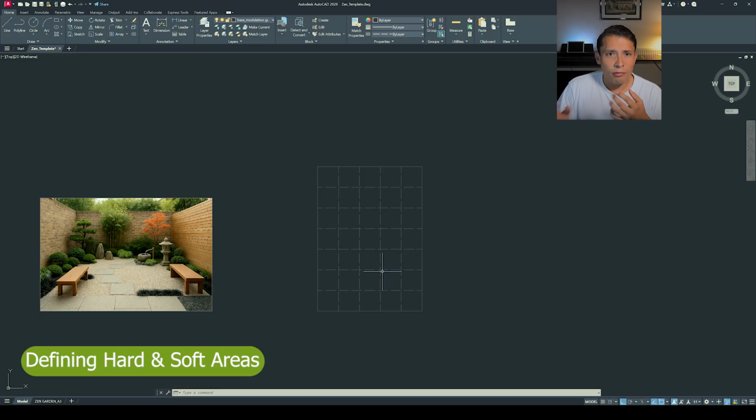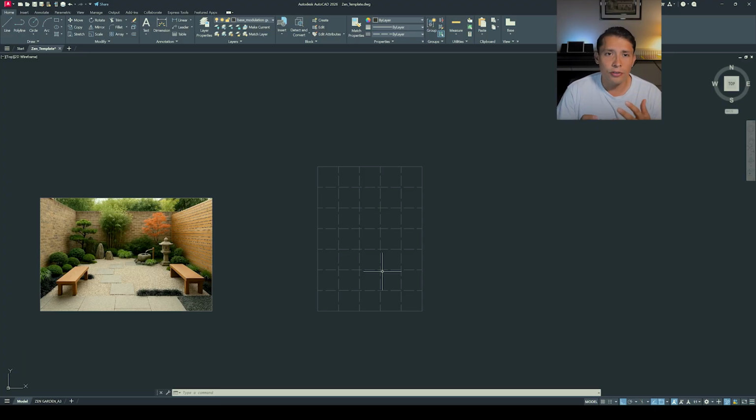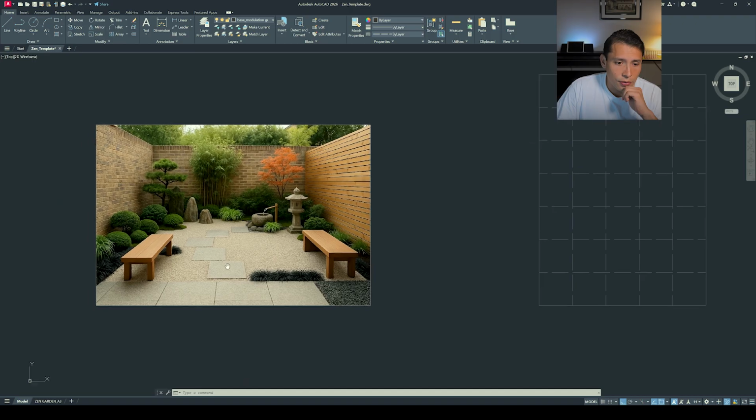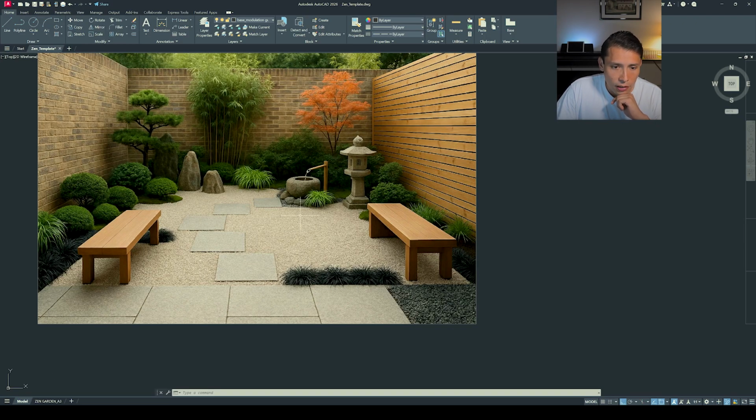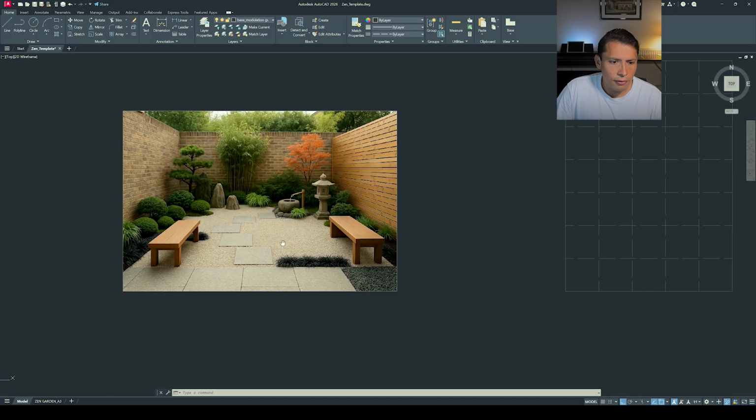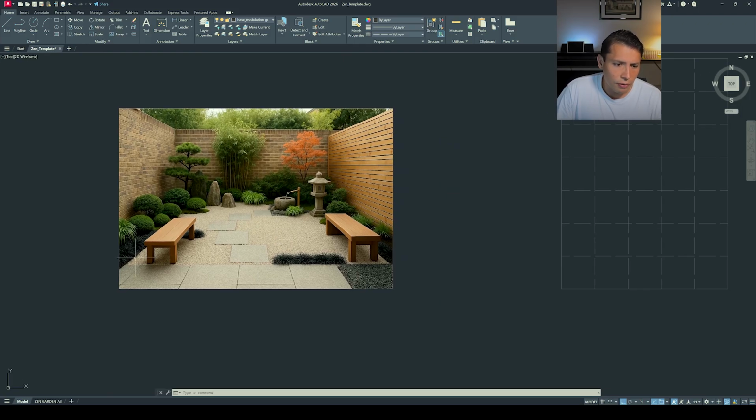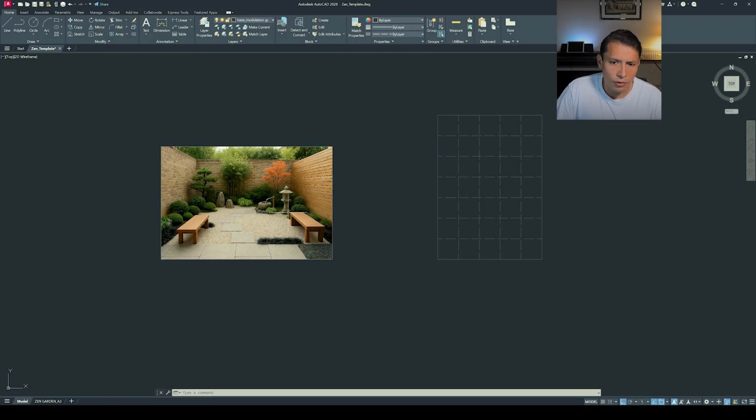So the first thing that we're going to do is define which is going to be the hard surface and which is going to be the soft areas. In this case, as you can see, all of this is hard, which is rolled gravel material with these beautiful slabs. And also here we have a different type of gravel. So the first thing that we're going to do is define this perimeter edge with all the planting.